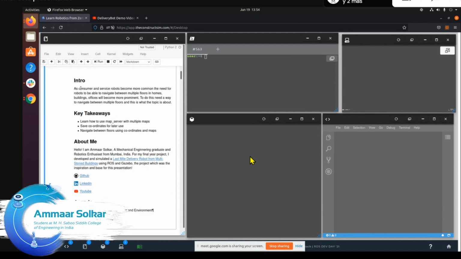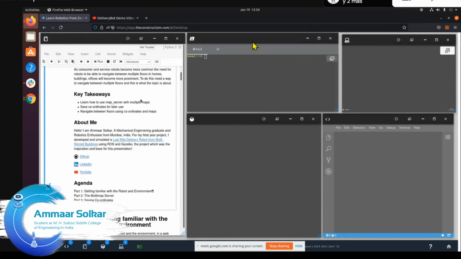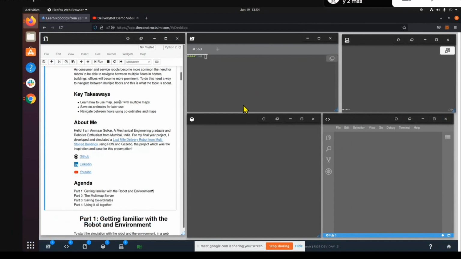So, I'll get started with the background a bit. As consumer and service robots become more common, the need for robots to be able to navigate between multiple floors in homes, buildings, and offices will become more prominent. To do this, we need a way to navigate between multiple floors, and this is what my topic is about. The key takeaways after this project: we'll learn how to use the map server with multiple maps, save the coordinates for later use, like important coordinates which we need, and navigate between floors using the coordinates that we save and the maps we have.